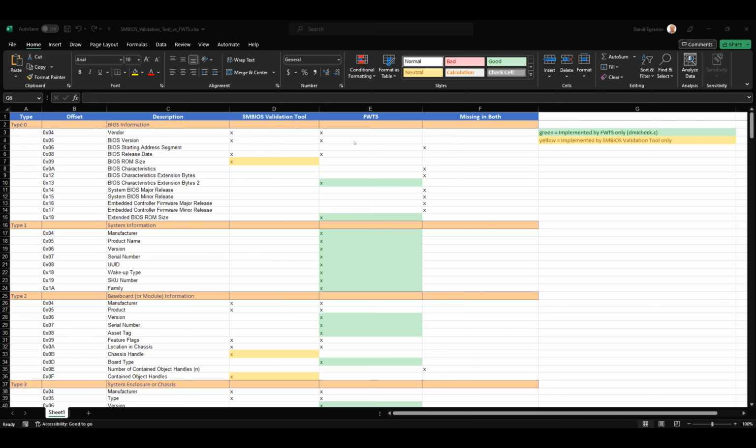Also, during the investigation of both tools, I marked with green the fields that were supported only by FWTS, and in yellow the fields that were supported only by the SMBIOS tool.